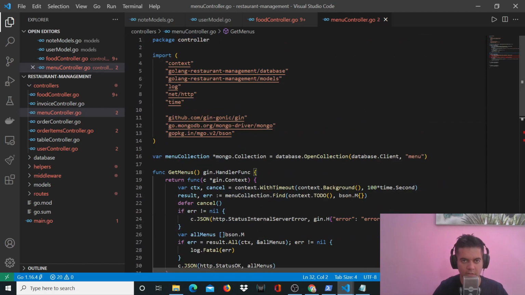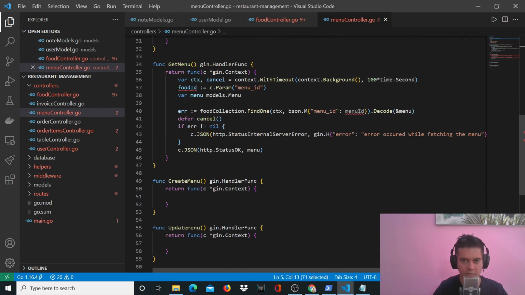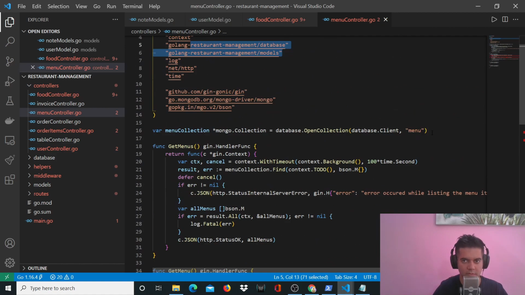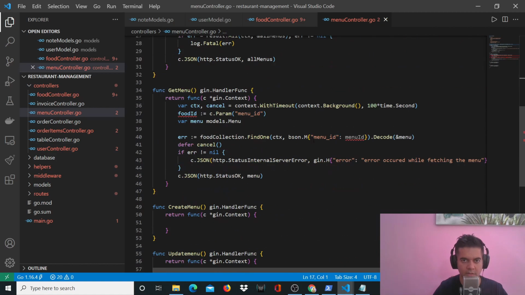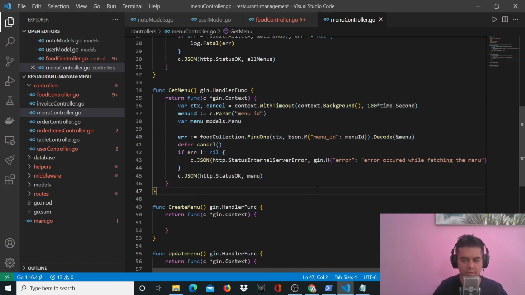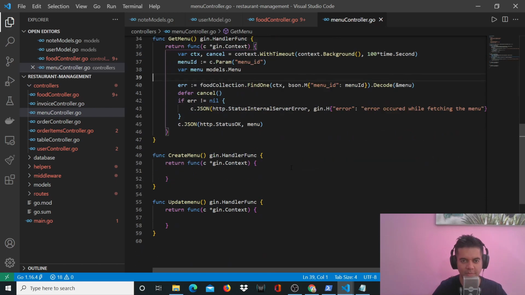So you press Ctrl+S and it'll get all the things for you, like database and models, all those things. And you also have your menu collection here, right? And here, instead of food ID, obviously you want to have menu ID, right? So we'll say menu ID. And now all the squiggly lines have gone away, and that tells us that this function is kind of safe, right? So within a couple of minutes, we were able to write our function by copying and pasting from there.